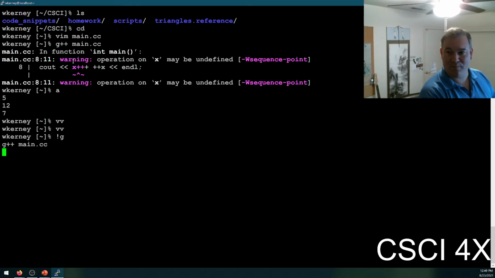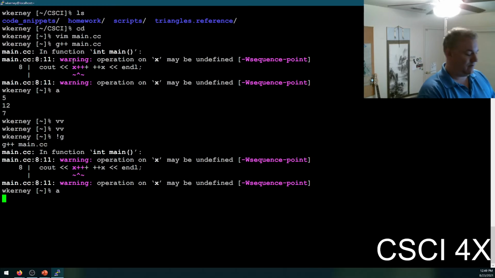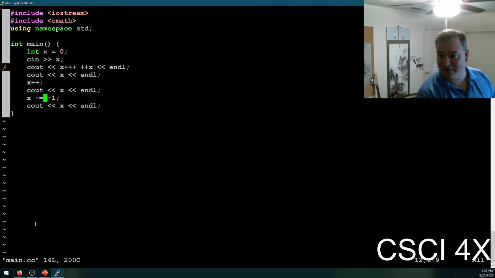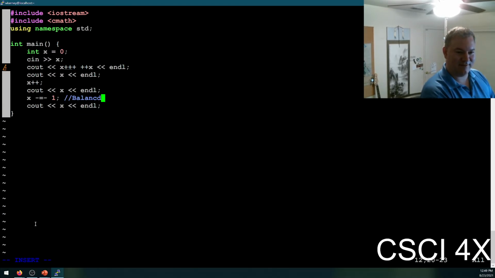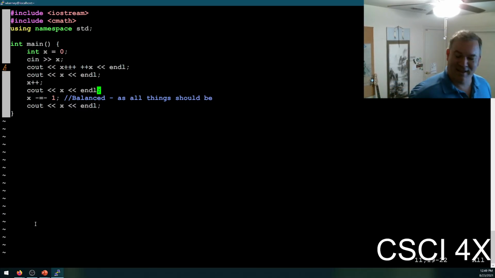Yeah, C# is 4 pluses in a row. Okay. And of course, you don't write it like this. Because white space doesn't matter, you write it like this. This is balanced, as all things should be. So that is the professional programmer's way of doing an increment. X minus equals minus 1.